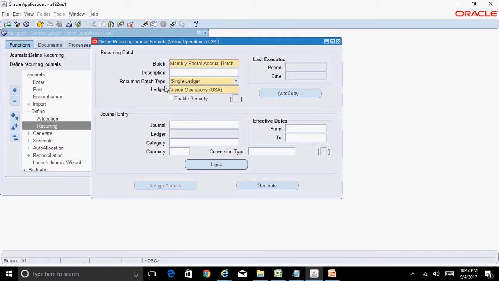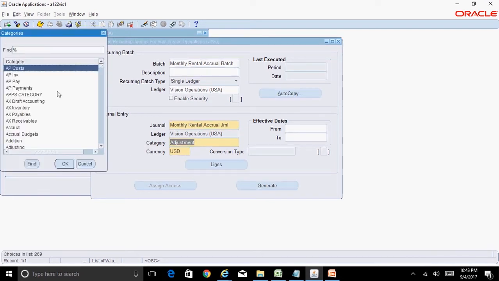This is an optional field. If you want, you can create one template across different ledgers, or you can leave this recurring batch type as single ledger, wherein you need to specify the ledger name under which you want this particular recurring journal to be created. Here enter the journal name. I'll say the journal name is monthly rental accrual journal, and the journal category. Specify the journal category as Adjustment, or you can pick any other existing journal category.